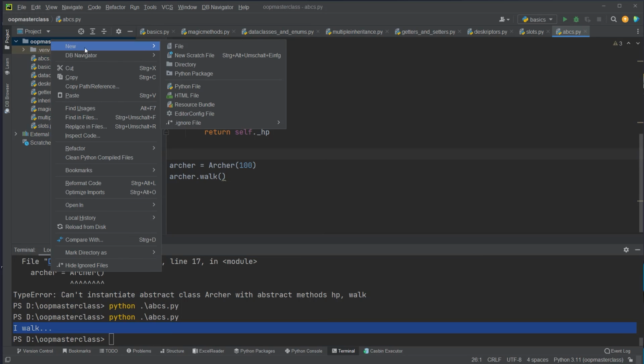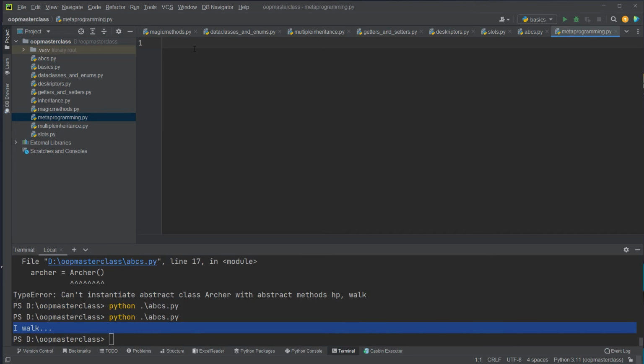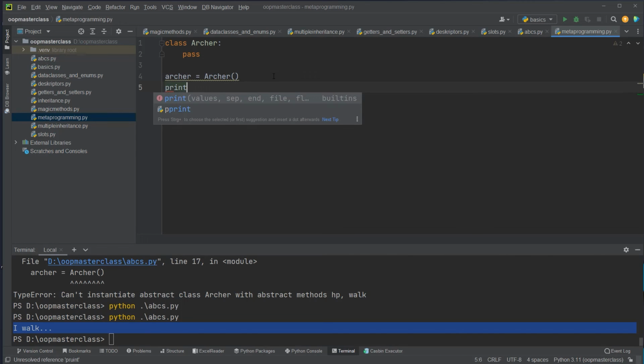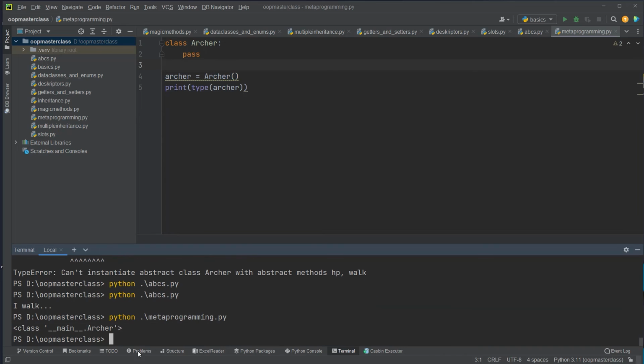So let's first create a new script called metaprogramming.py, and in there we create our archer class, and this time it does not have to do anything. Now let's create an instance of that, and we first want to check the type of that archer. Let's now run Python and then metaprogramming.py. Here we can see that this archer instance is of type class archer.